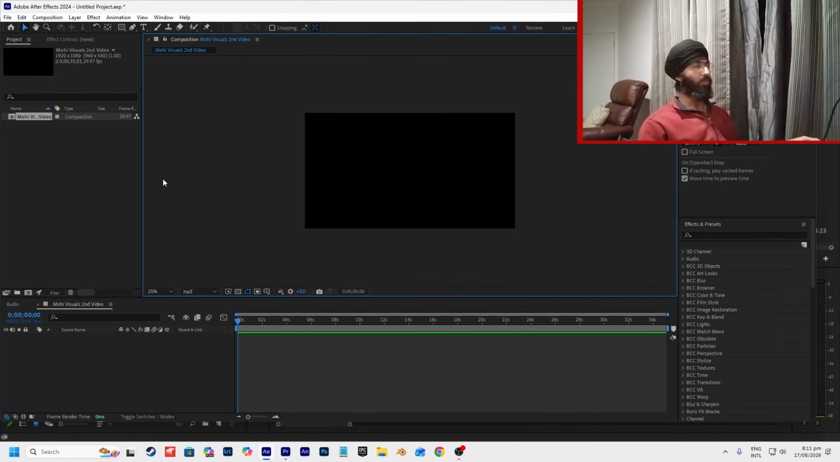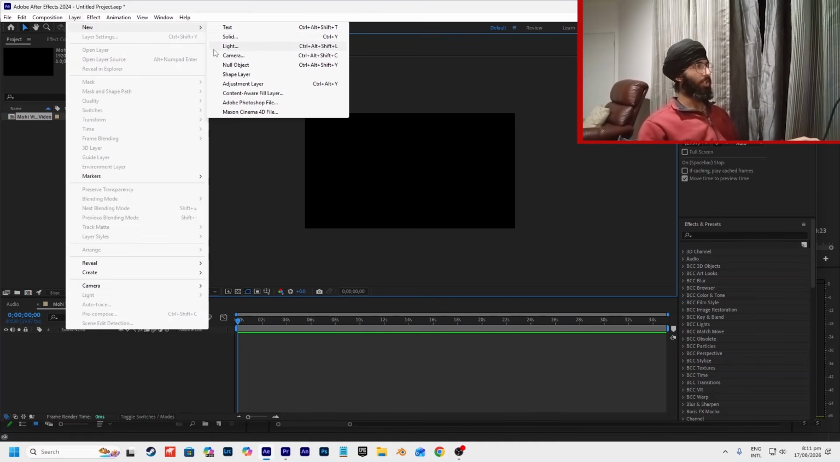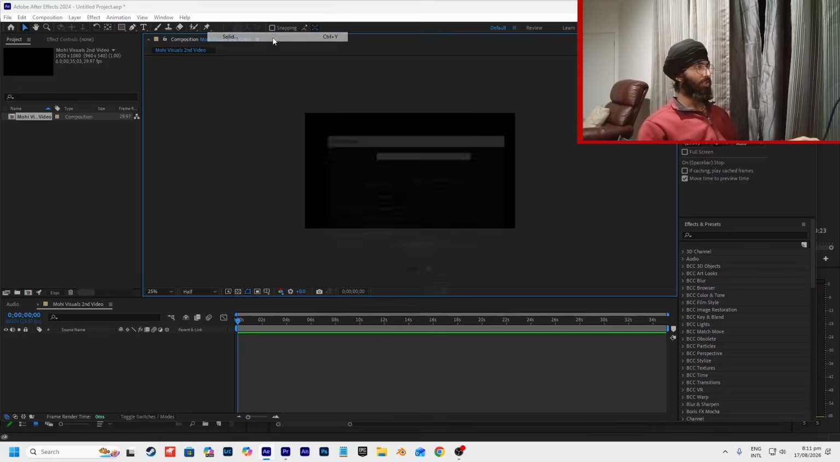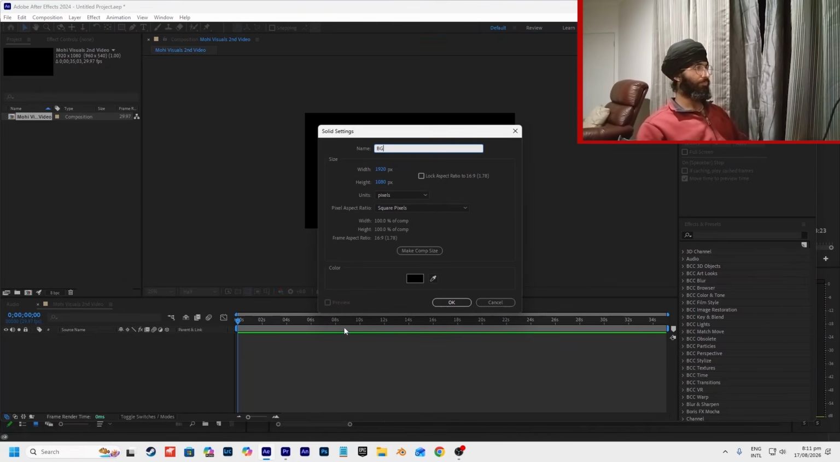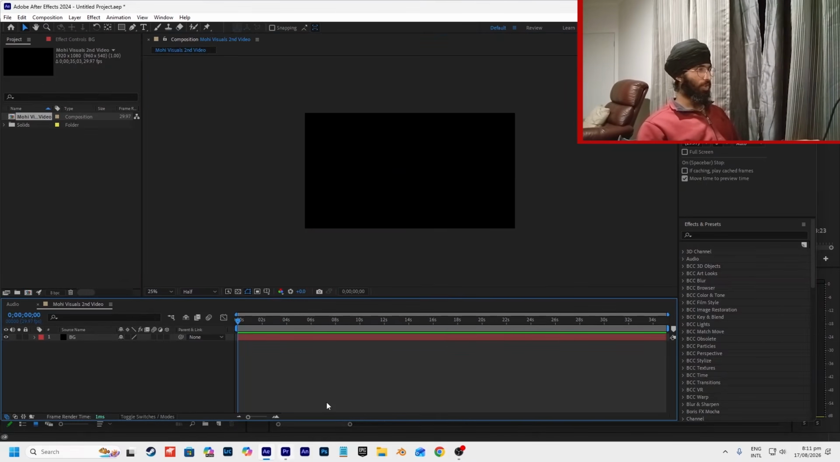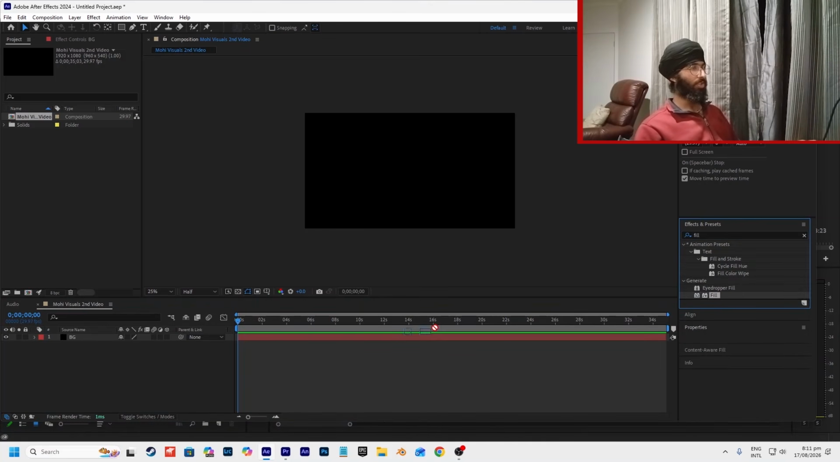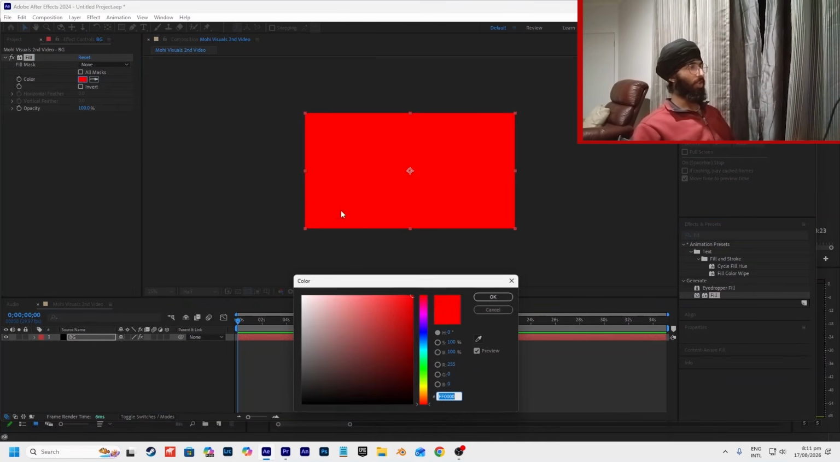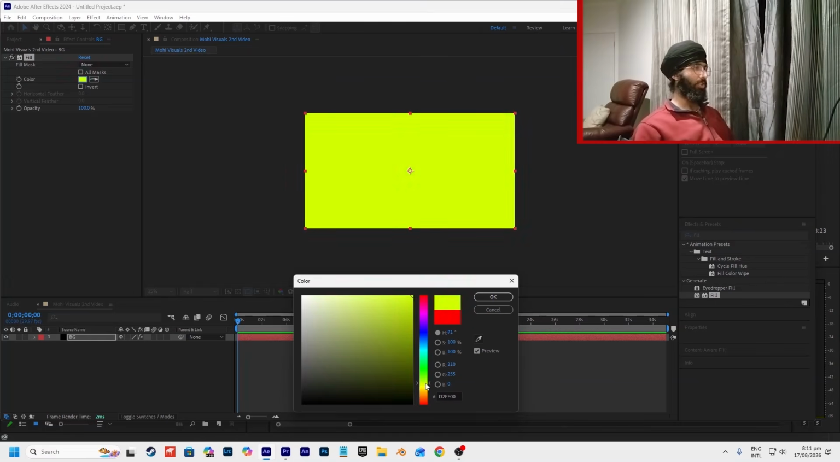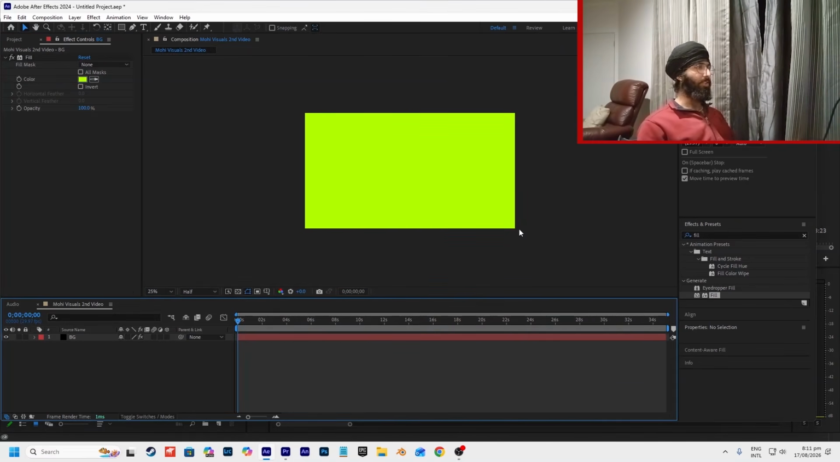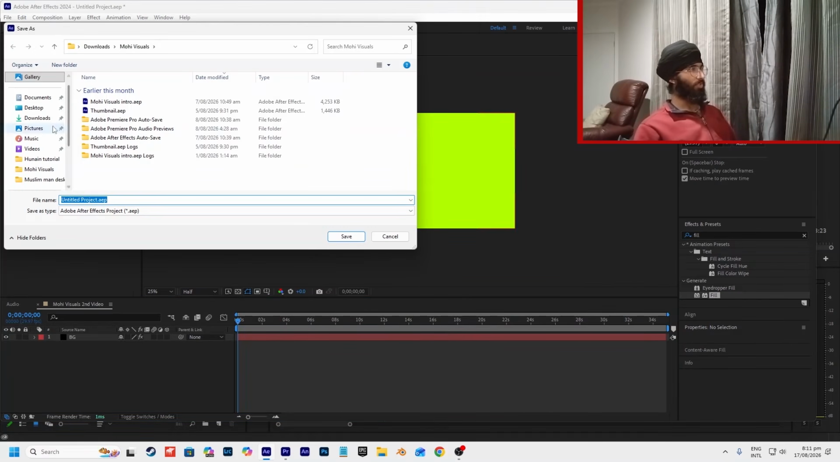So I'll get into After Effects, and I'll create a new solid, and I'll call it background, and I'll change the color to something like green. So to do that, I go into the effects and presets, add a fill, and we're going to change the color just to a nice green like that. Don't forget to save the project.